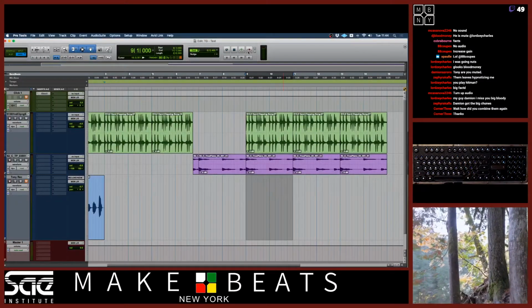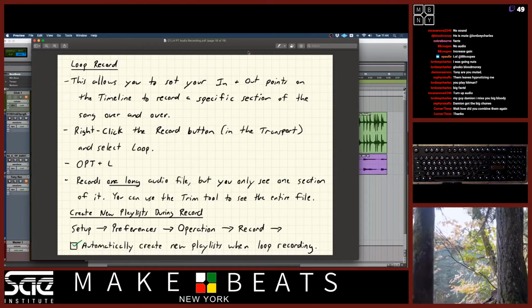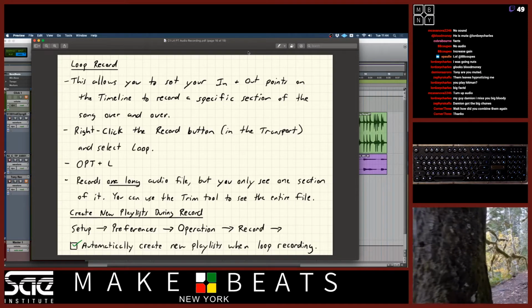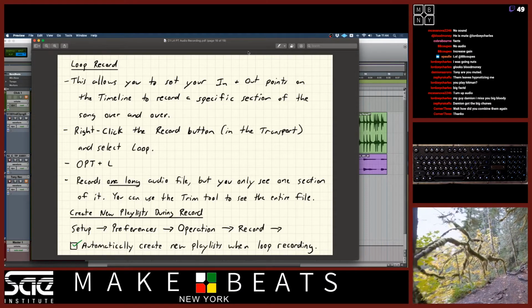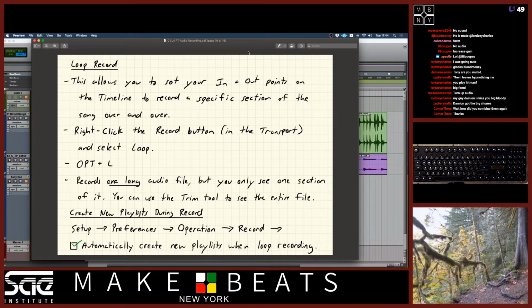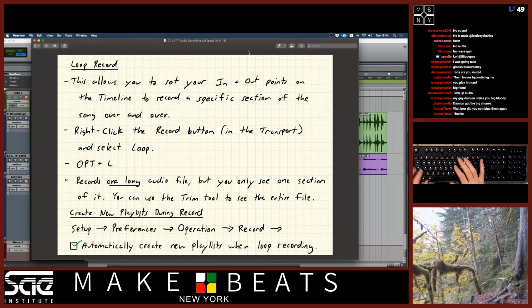Now, with this loop record, go look at our notes. This allows you to set your in and out points on the timeline to record a specific section of the song over and over again. That's what we're doing. And then I can right click on the record button in the transport to select loop. That's how I did it. Or you can hit Option L. The other shortcut for this is Option L.